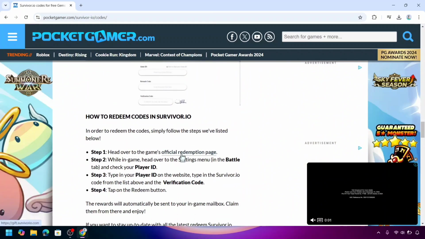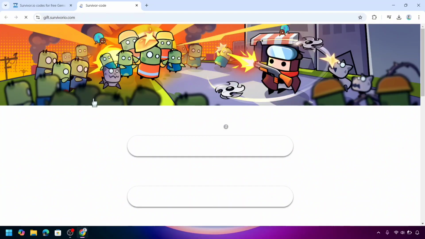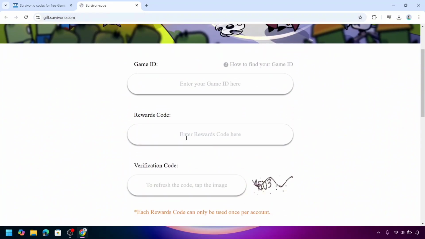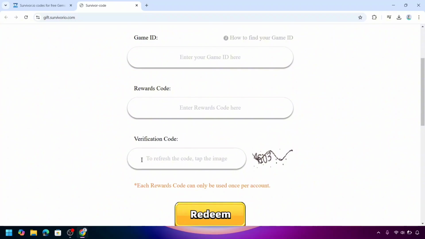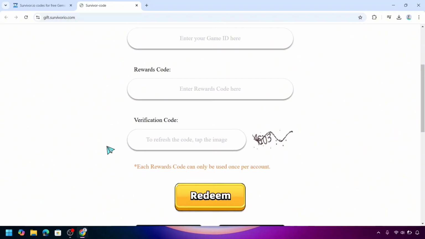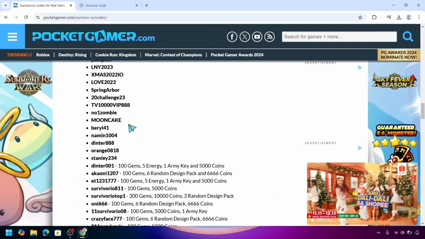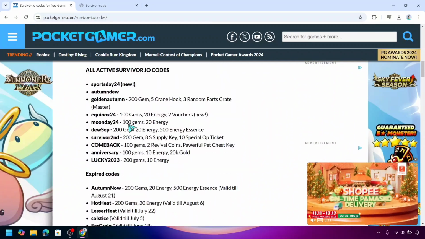which is this. Once you click this, it will redirect you to the Survivor code page where you can input your game ID, the reward code, and also you need to finish the verification code. And just click the redeem button and then that's it. The reward code will now work if it's valid.